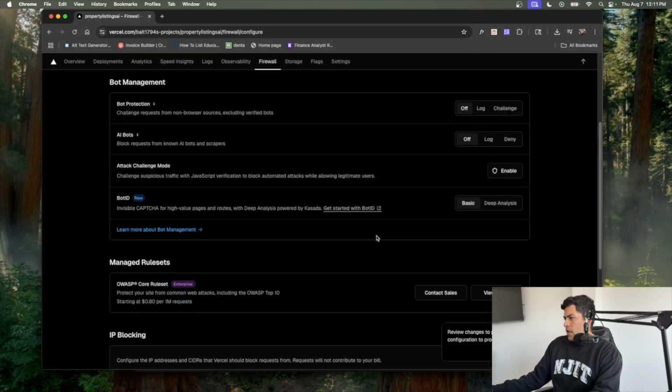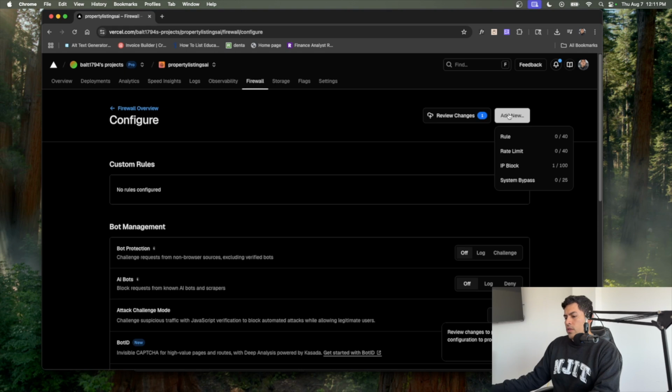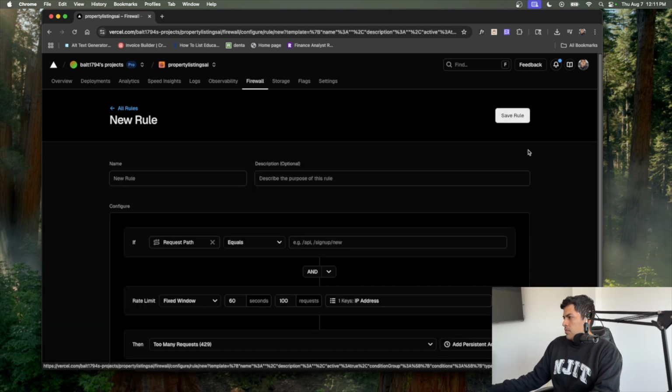So once you do that, you scroll down and you'll see that here you have the IP address, and this is the one that's getting blocked. Okay, so then let's go to Add New. After you have added the IP, you want to do rate limit.